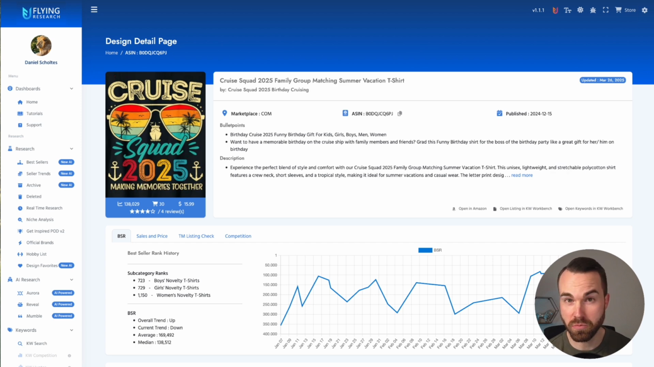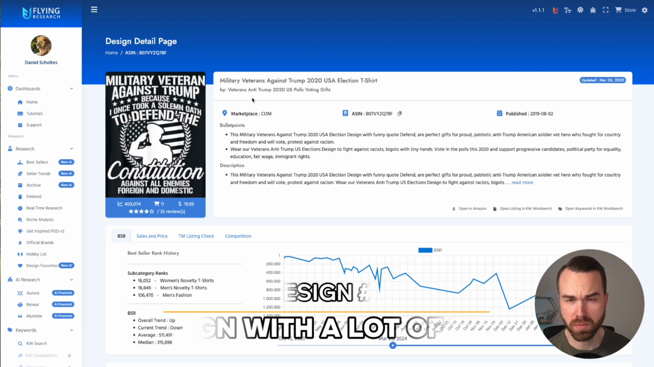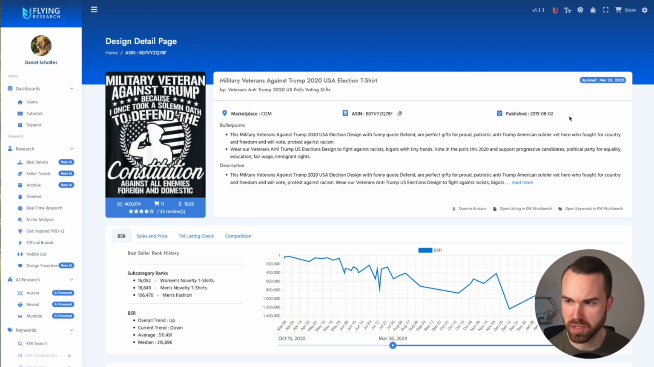Now we need a design with a lot of text on it. So here we go. This is basically an anti-Trump shirt, and it was already published in 2019. So it was published when he first got president. And as you can see, there's a lot of text on it. So that shouldn't be that easy for the AI, but let's just test it. So let's download it and let's go to Ideogram.